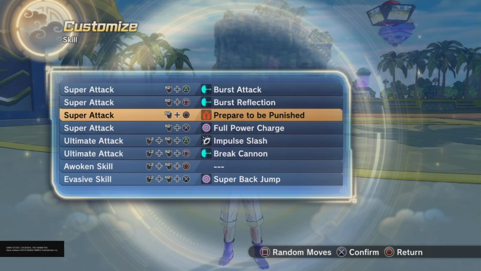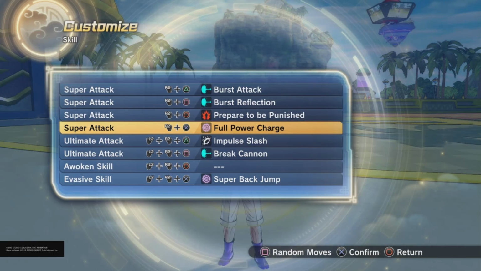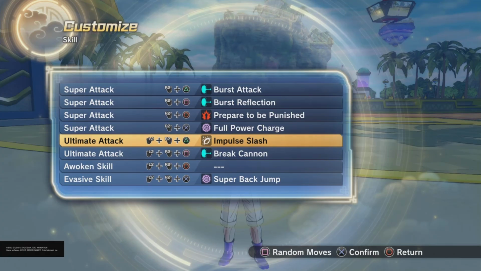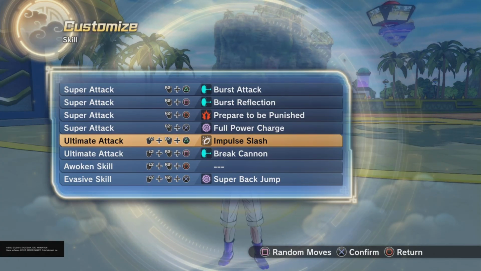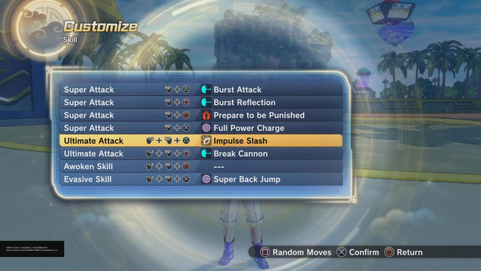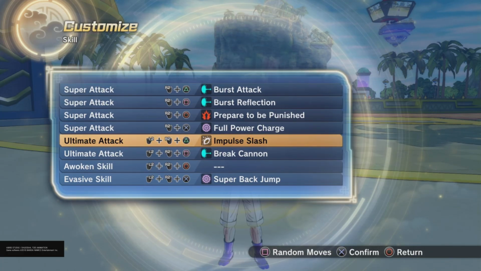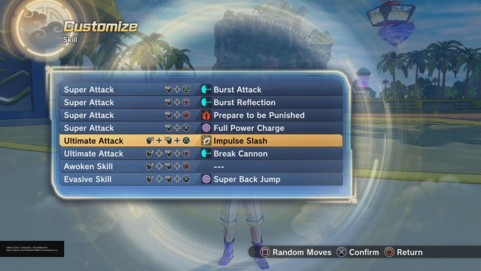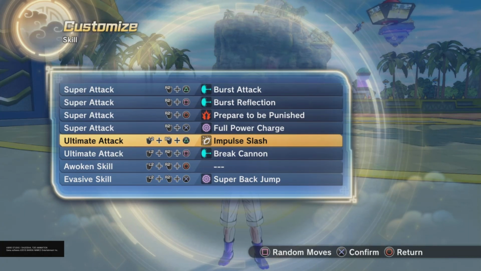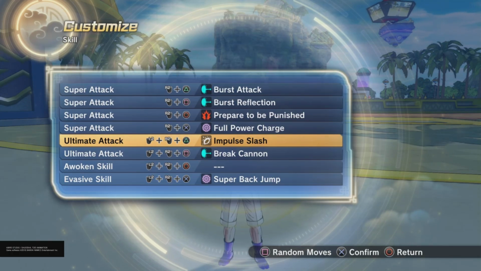Also, Prepare to be Punished is again like the shotgun tech, like the shotgun that I chose for him, and then he still has full power charge. But this one, Impulse Slash, I did choose it because in the anime he does this move on Naruto where he's beating the crap out of him, and he starts kicking him down and throwing everything at him, and that really reminded me of Impulse Slash because you're basically beating the crap out of a character with this skill.